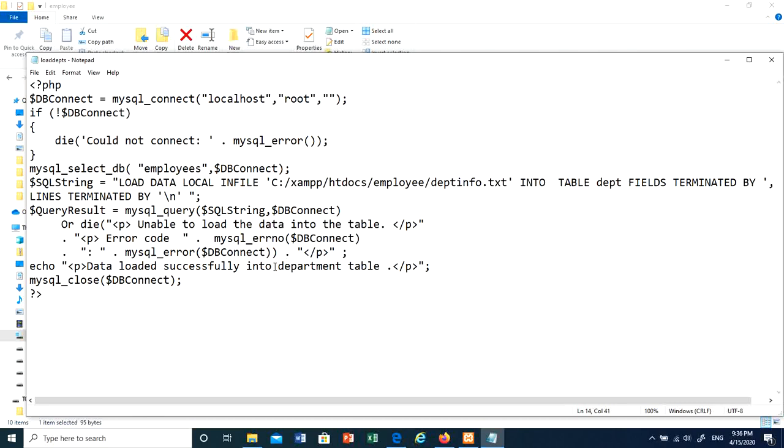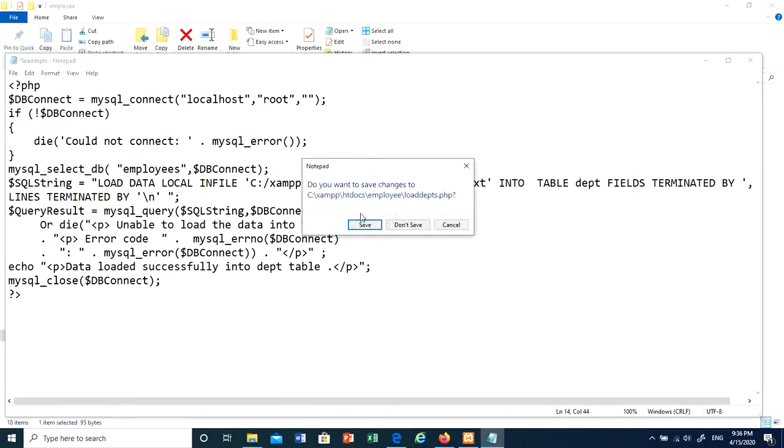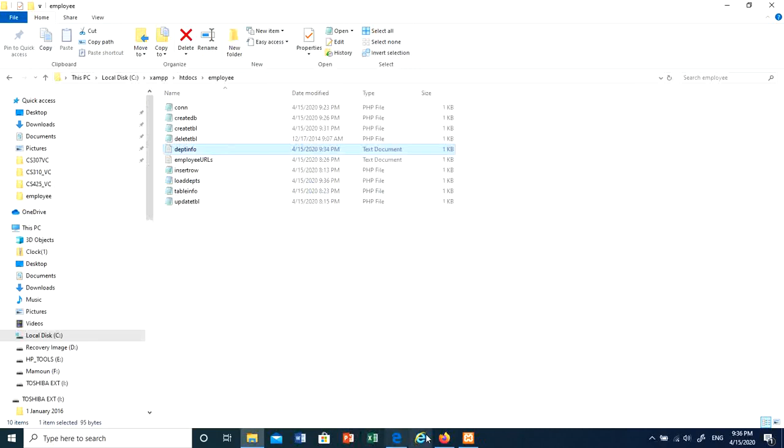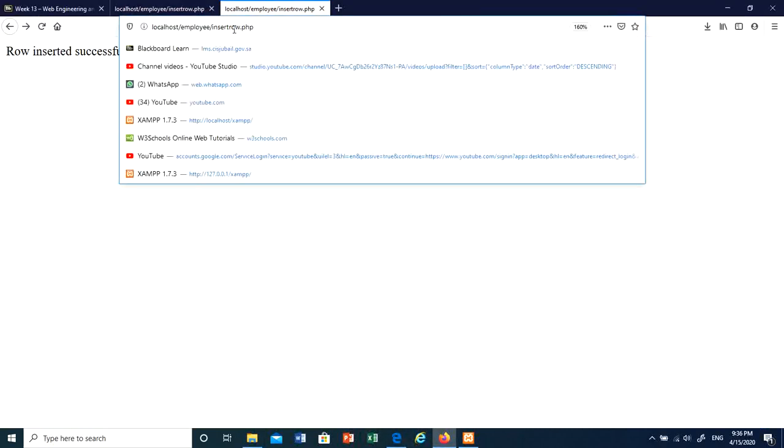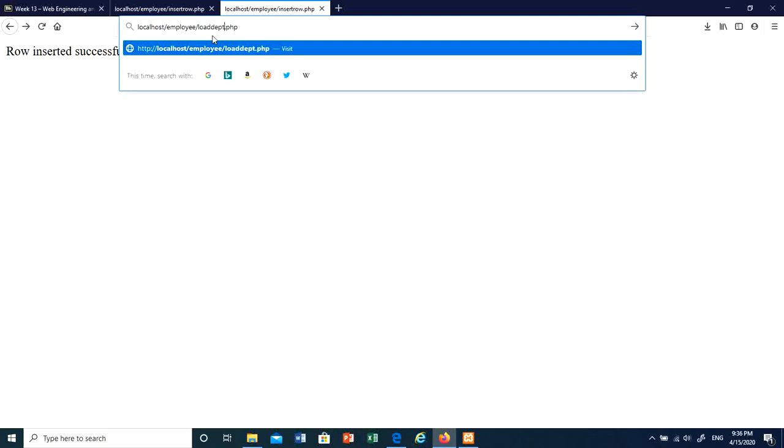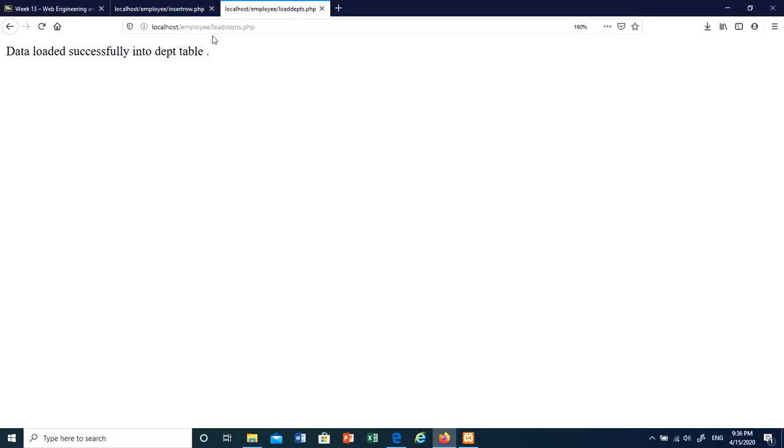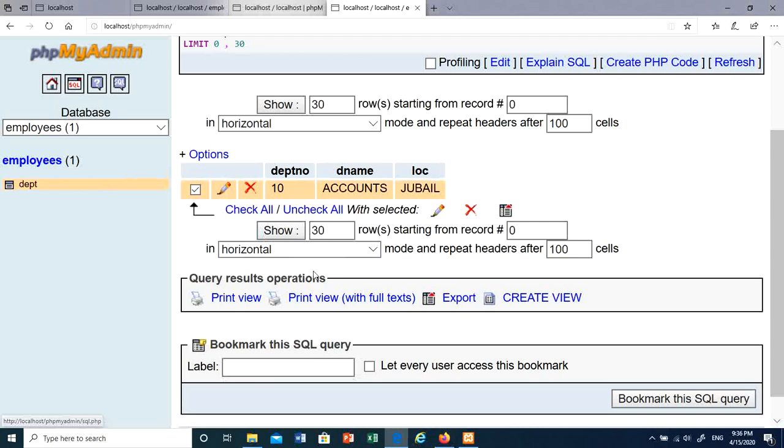Okay, this one will actually load this data into the department table, and you will see that all the data that we have here in this table is uploaded. Let me execute it and see what happens. Load depts, with an S. Enter. Data loaded successfully into the department table. Then I would like to look at it here, so I would like to browse.